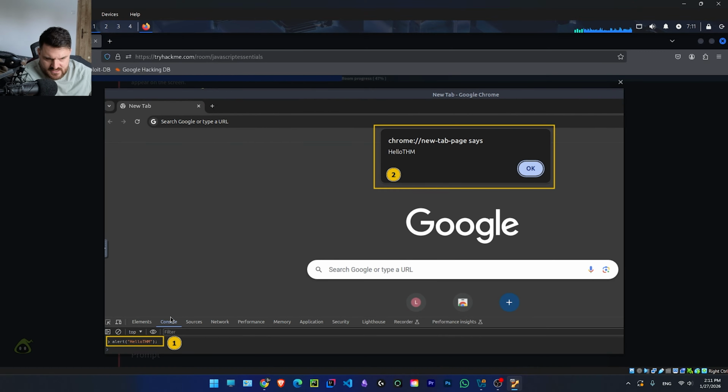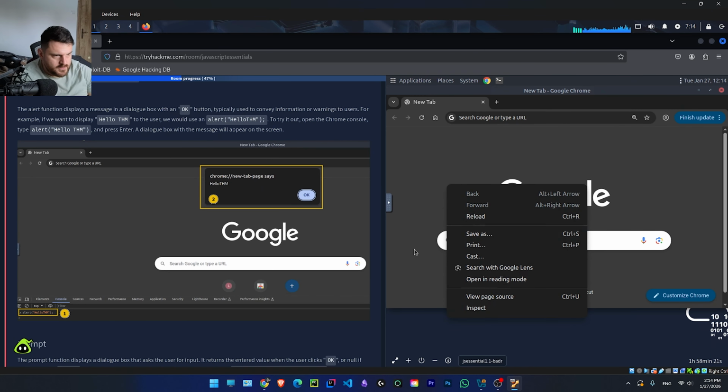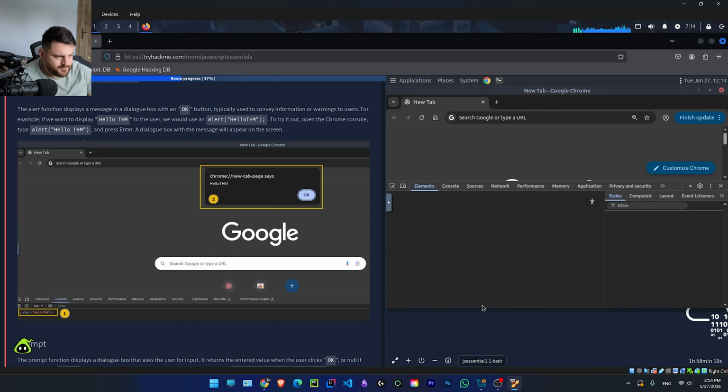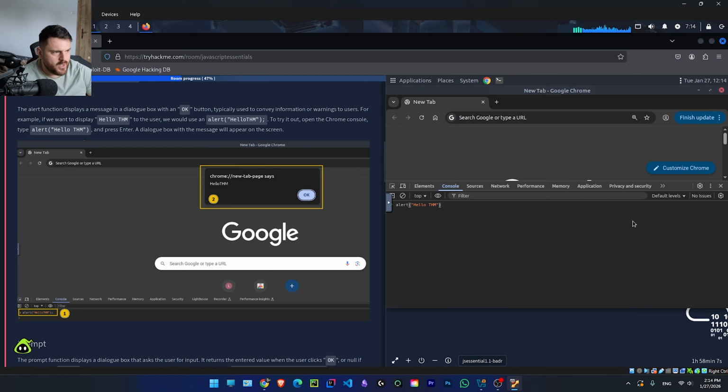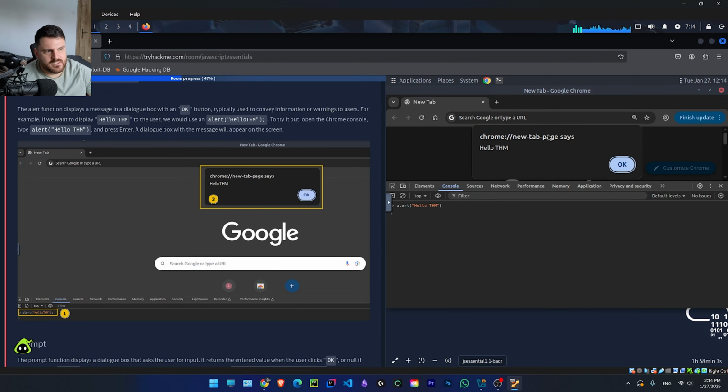Right, we see in the console, just alert and TryHackMe. All right, right click, inspect, then we go to the console. Here we make an alert. We use the alert function where we will insert hello at TryHackMe. And we hit enter. Now you see that automatically popped up this alert.